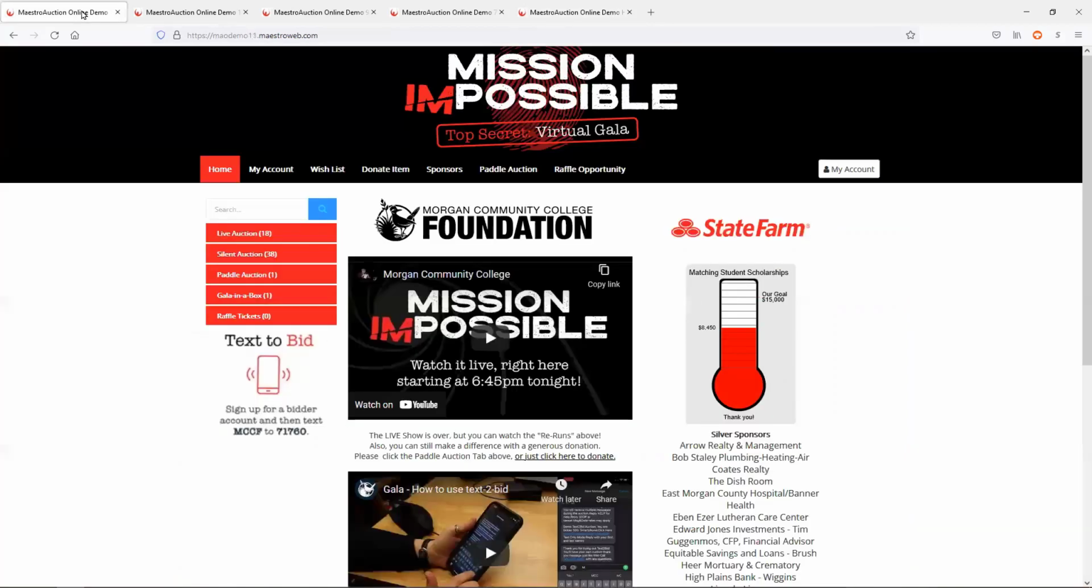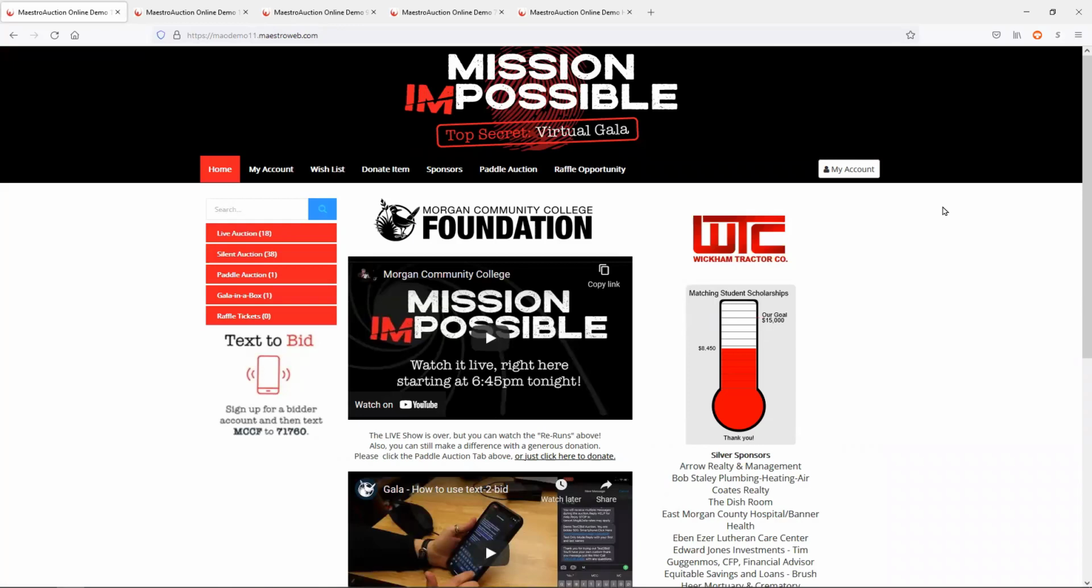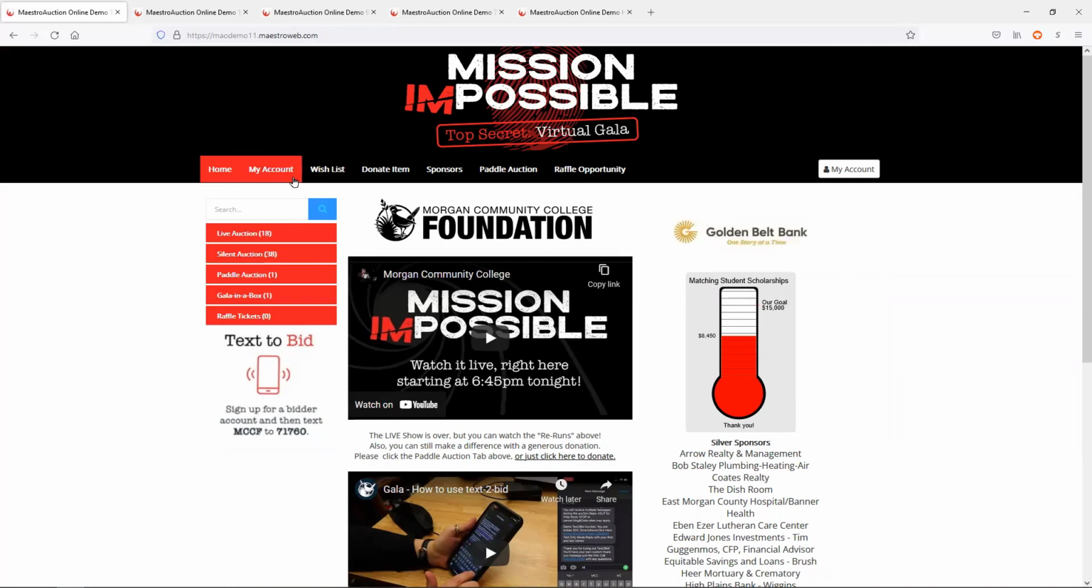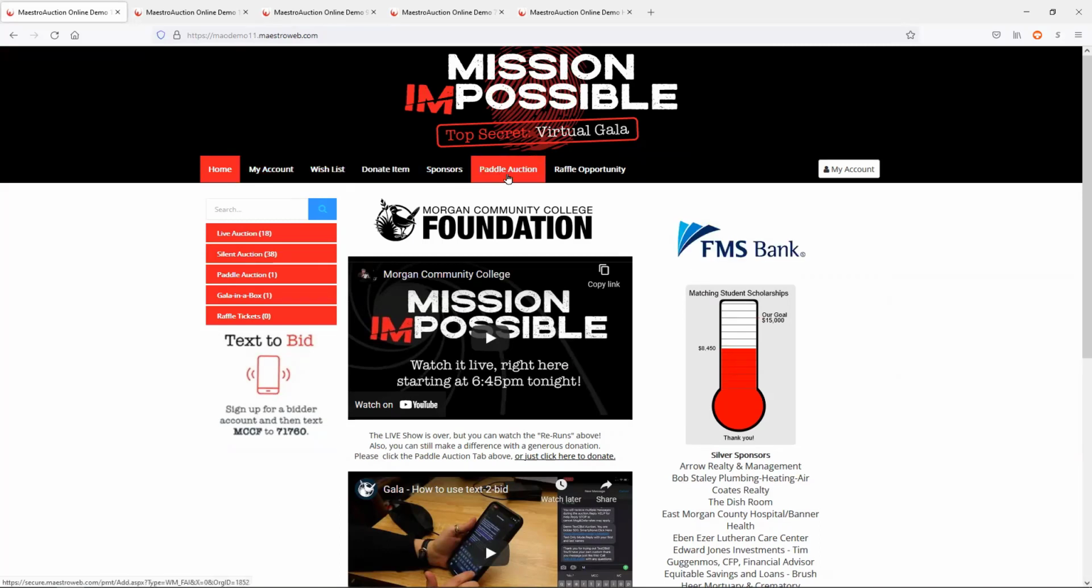So if we look at one of the MaestroAuction Online websites, you'll notice that it falls into several distinct areas. There is a header across the top, which is fully customizable. There are tabs with specific functions below, which are also fully customizable, both in terms of their names as well as the activity that they will create once you click on it.